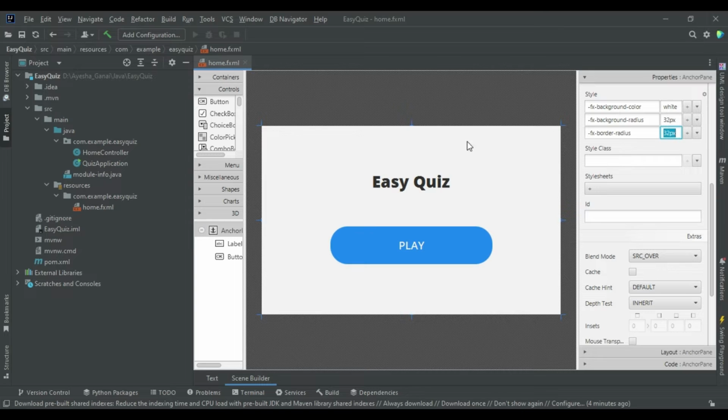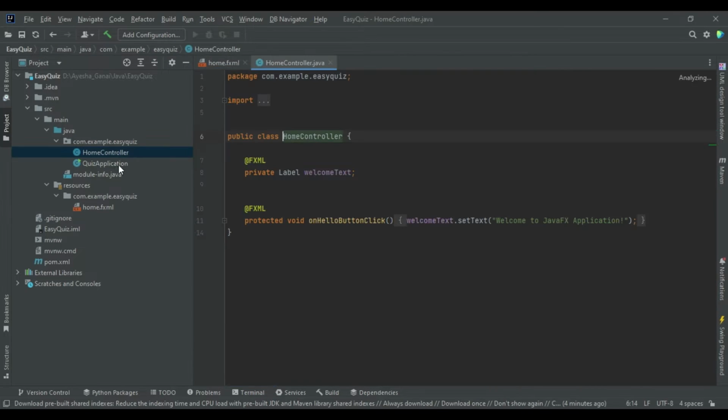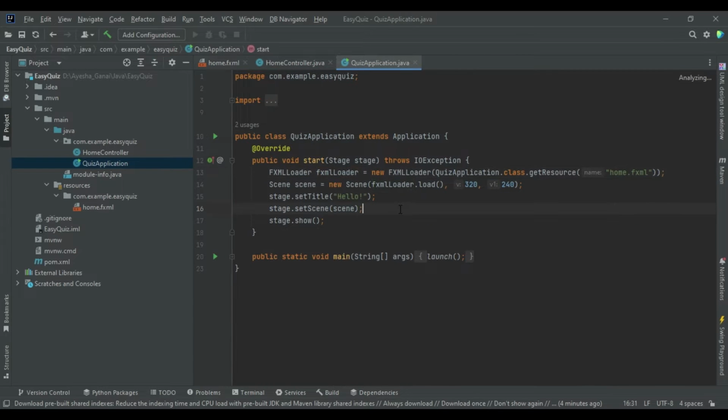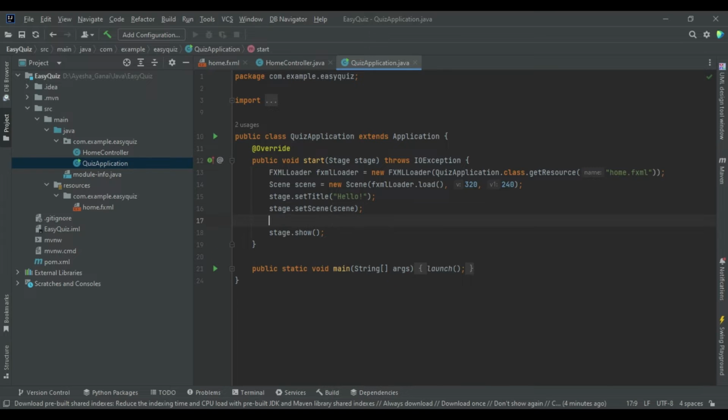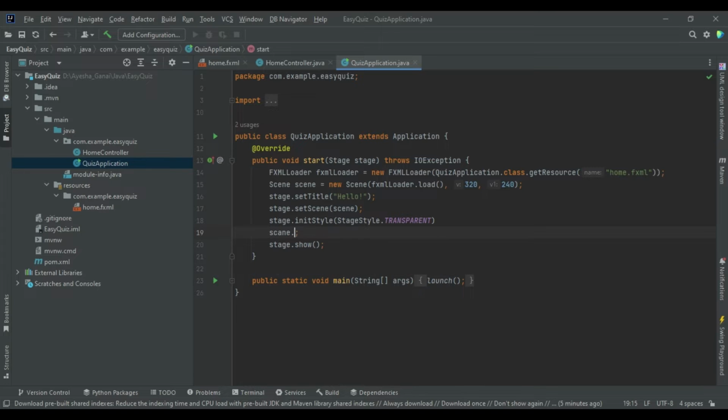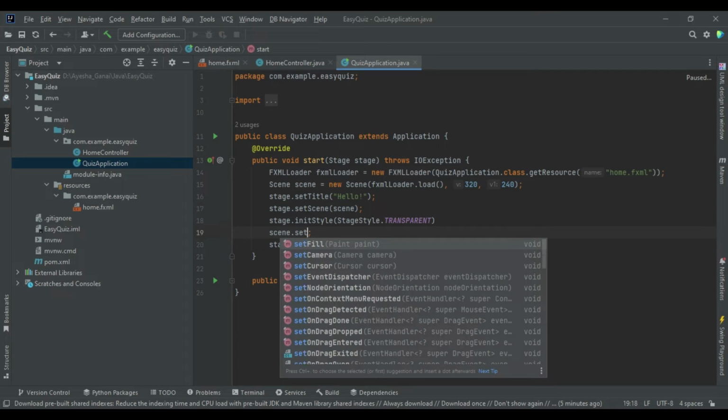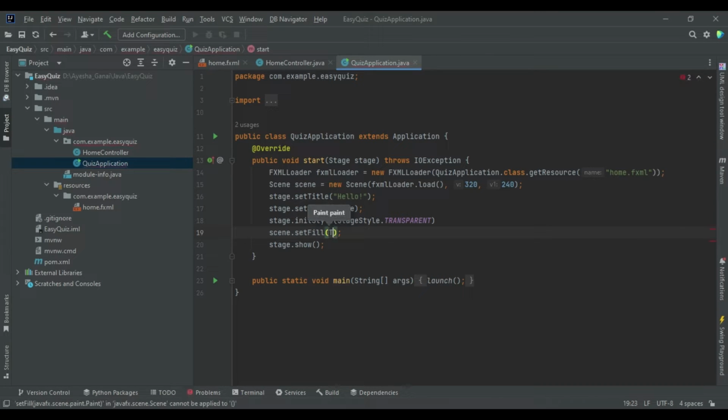This is because in the stage style you will be having a square frame. So to avoid this, I will write two lines of code. Stage init style should be transparent, and in the scene the fill should be transparent.